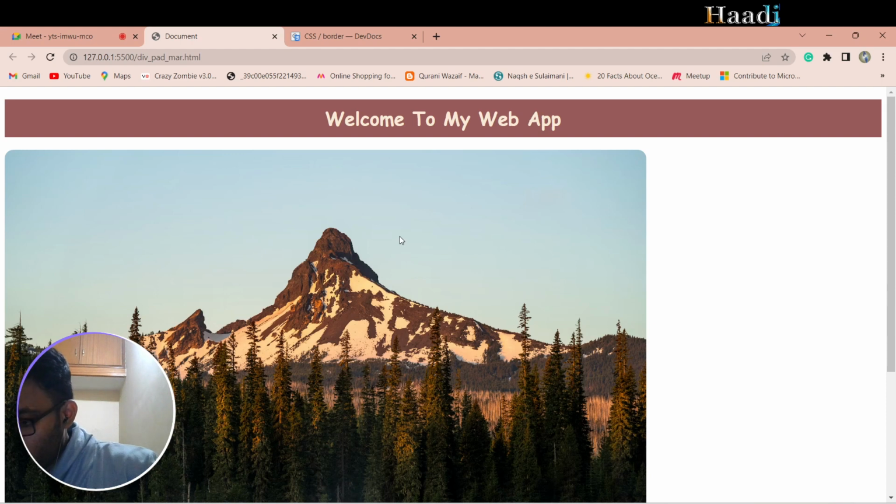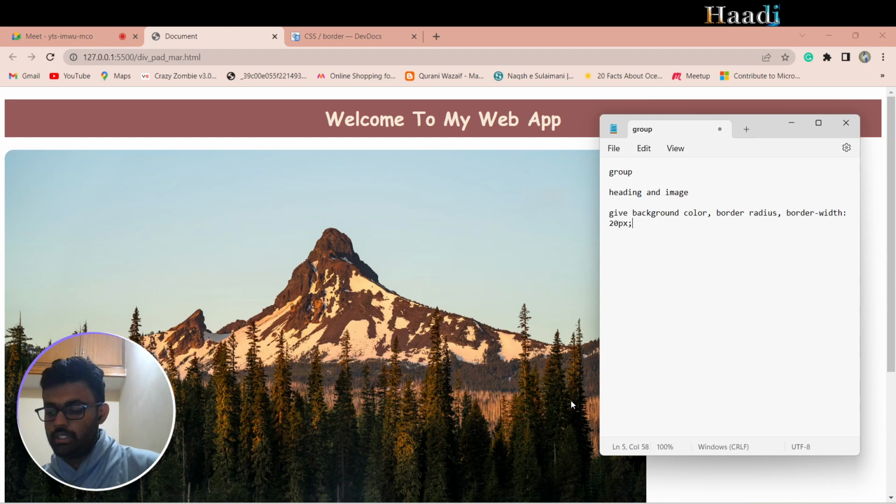Sajid, we are supposed to group H1 and the image. I think Aisha has shared in the group. Not an issue if you share. Yes, Sajid, I have done the same thing. I have grouped H1 and image, but where are the issues coming from? I'm not sure. Check the code or share me the screenshot of the code. Okay, one minute.